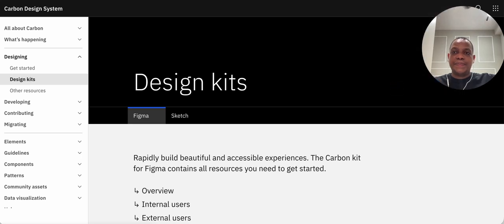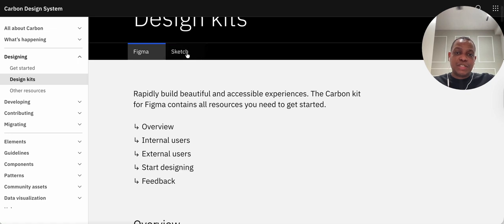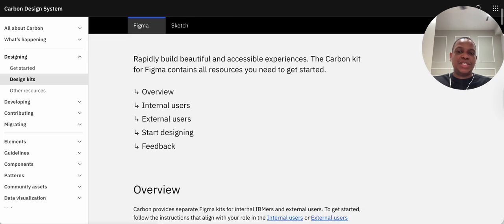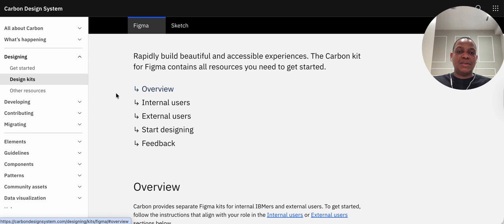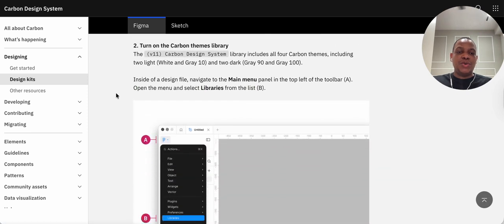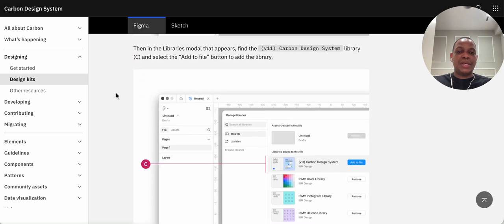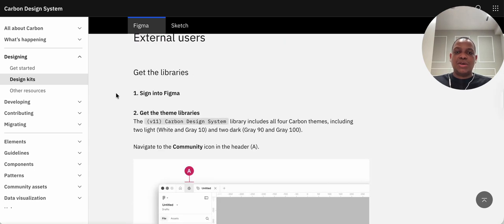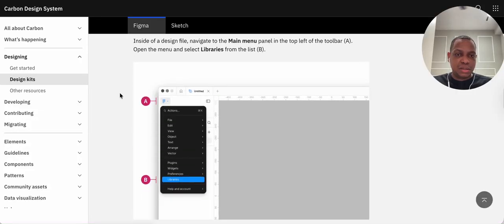Let's step over here. There we go. For the Figma, and they have it for Sketch as well. Sketch is similar to Figma. Sketch is much more for Apple products, but Figma is for both Windows and Apple, right? Right, guys, rapidly build beautiful and accessible experiences. The Carbon Kit for Figma contains all the resources you need to get started. Overview, you get your overviews over here, you get your libraries. Right, let's check out one at least.